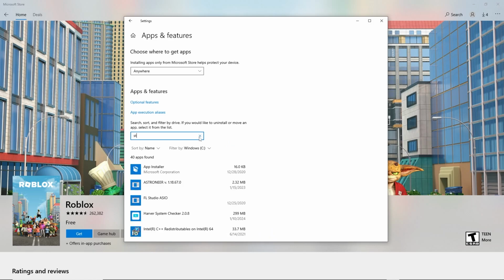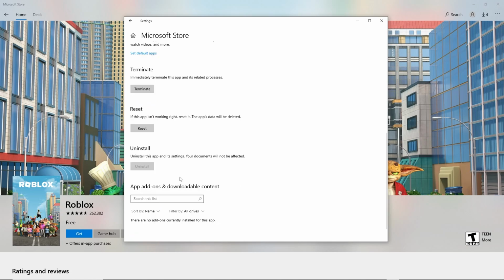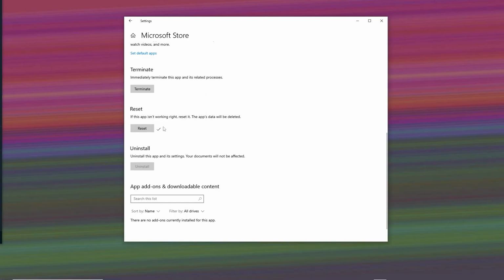And now we're going to look up Store, the Microsoft Store. Go to Advanced Options. Now, since you can't uninstall this app, what we're going to do is reset it. So we press on that. And now how you know it's successfully reset is it has the check mark right there.